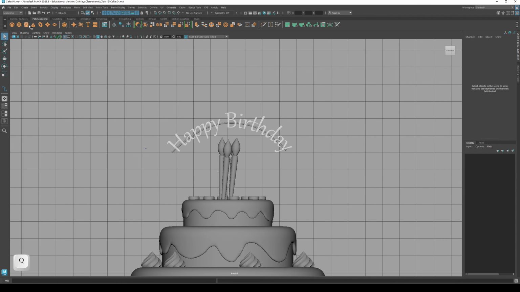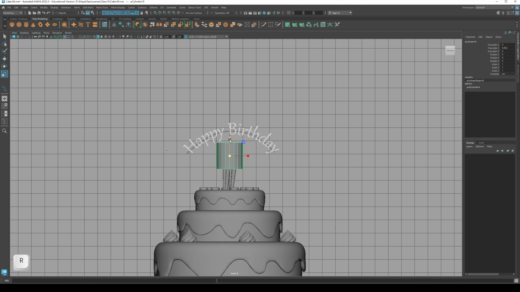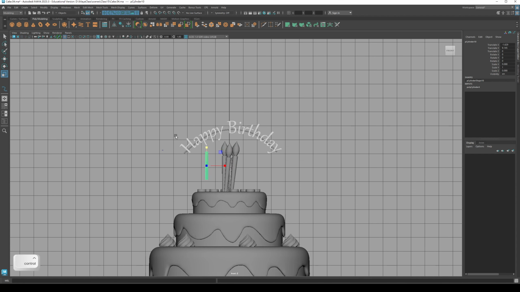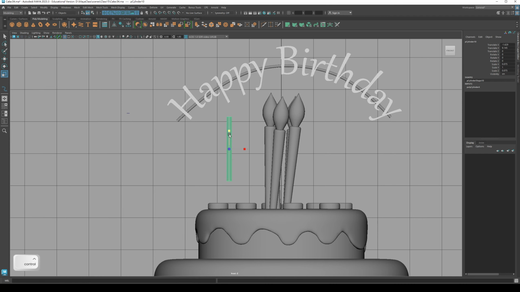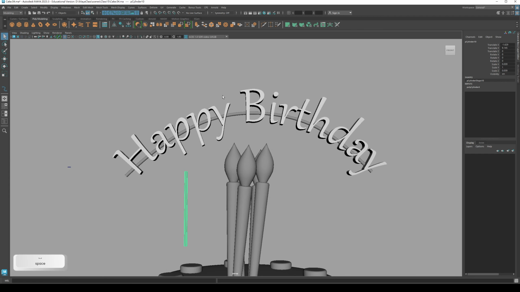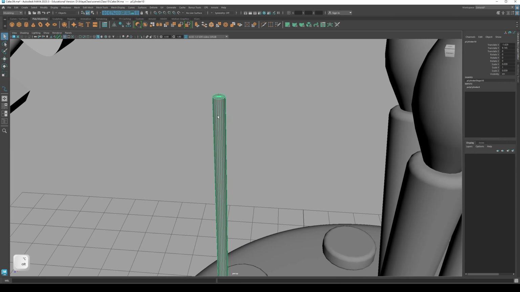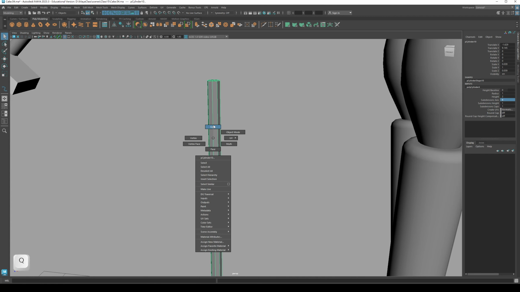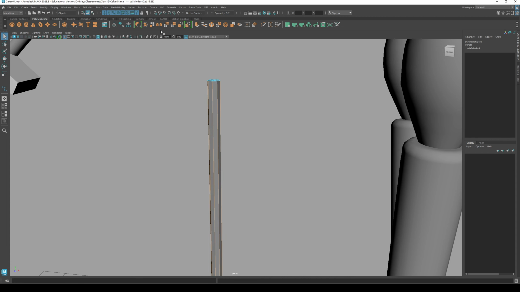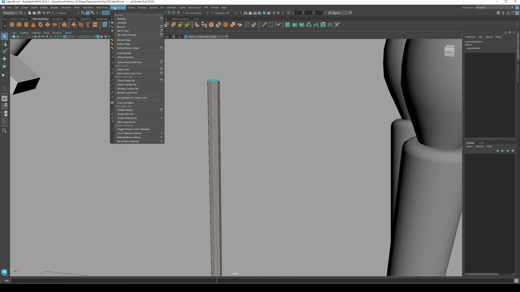Next, create a polygon cylinder. Scale it down, make it thinner. And I don't think I need so many subdivisions here. So I put the subdivision axis down to around 8. And then I select edges. Select those edges and then go to mesh display, soften edge.